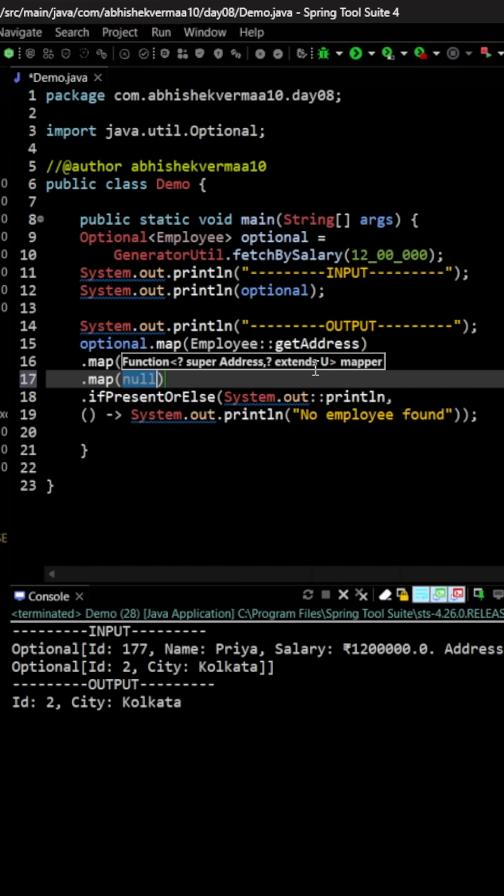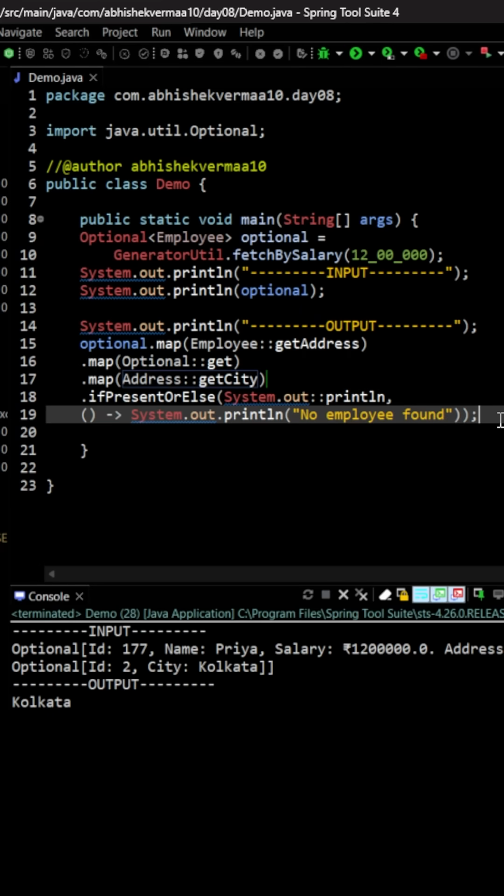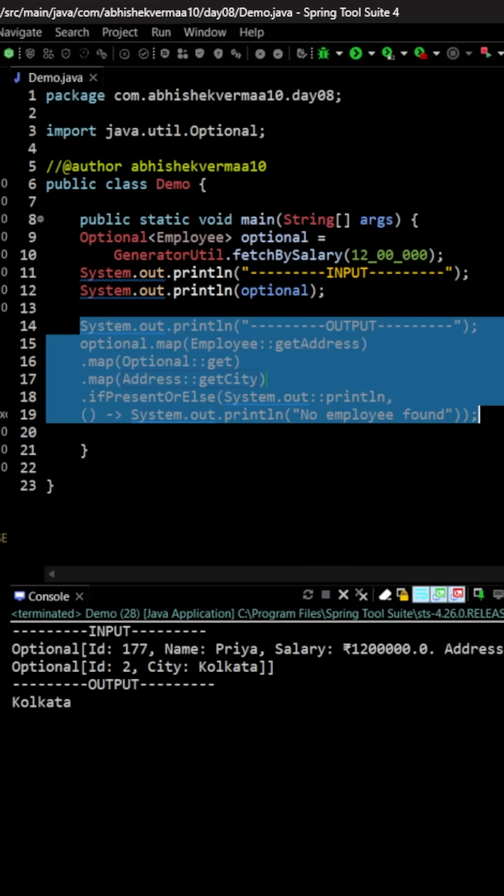So I will be using this same thing again. And this time I'm going to say address colon, and then I'm going to say here city. So now if I execute, you will see it is going to work fine. So this is one way of doing things with the help of map. There is one more way also.